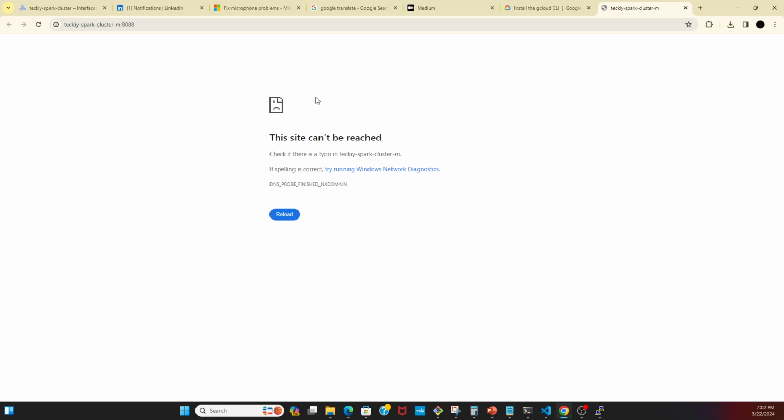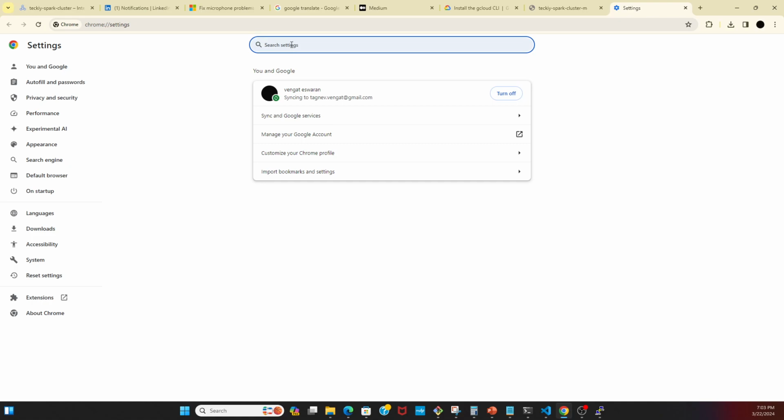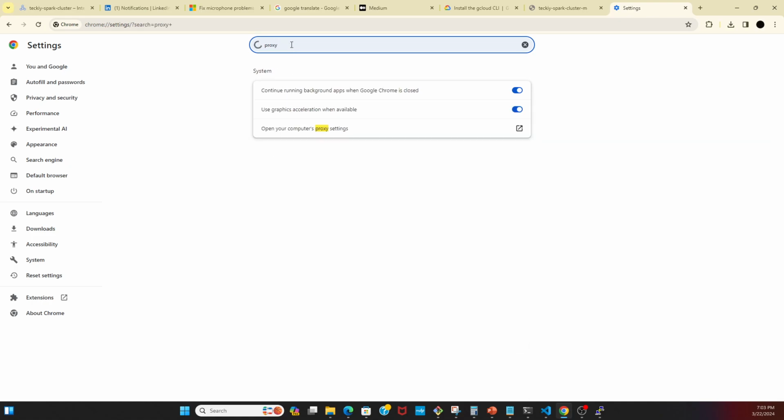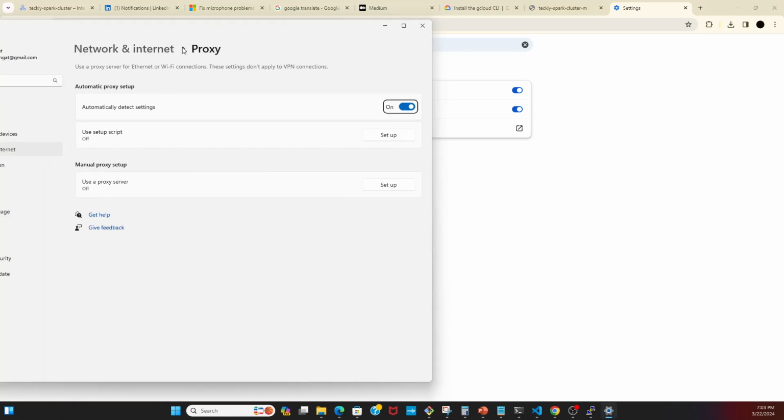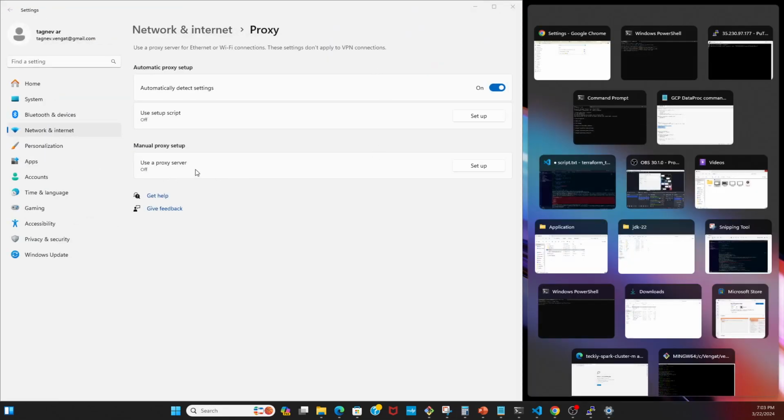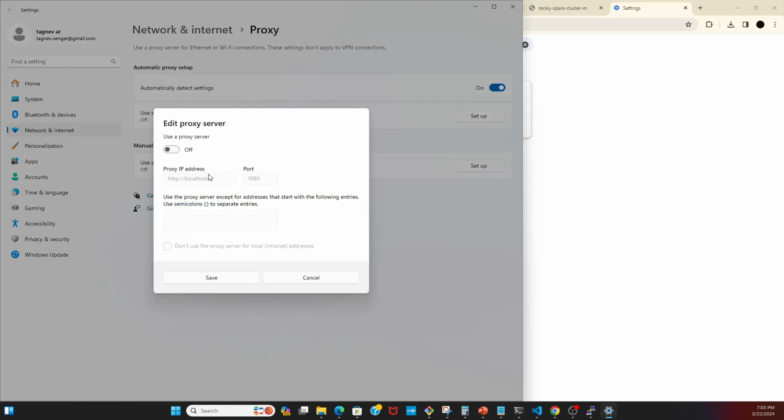Nothing. It's not showing anything, because you have to make sure to add a couple of settings in order to see the Spark UI. You have to go to settings and search for proxy settings. Open your computer proxy setting, and here in my case I have to set up the default server. I have to enable this, basically localhost 1080.